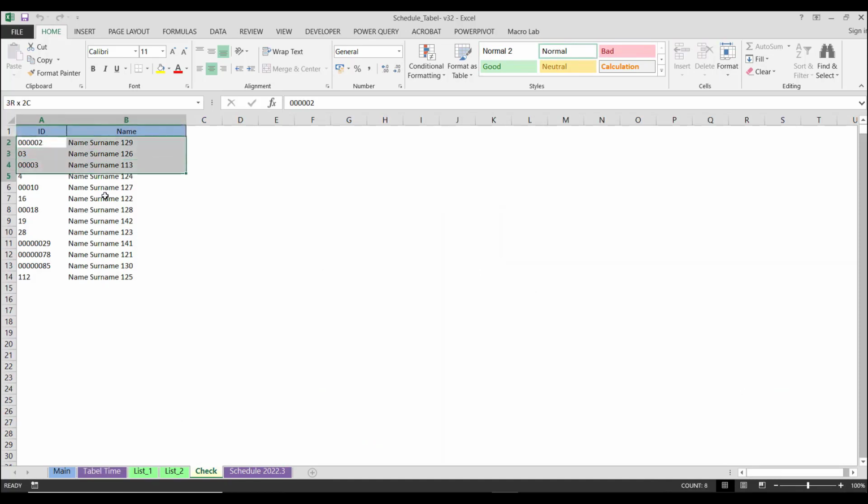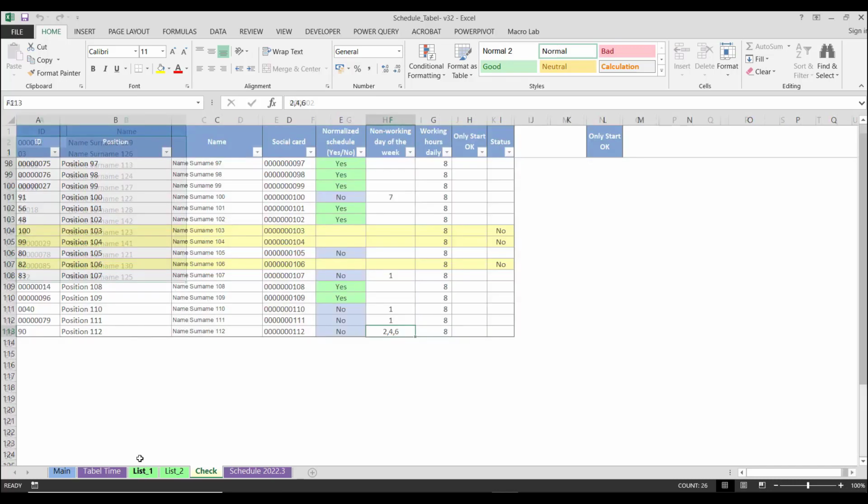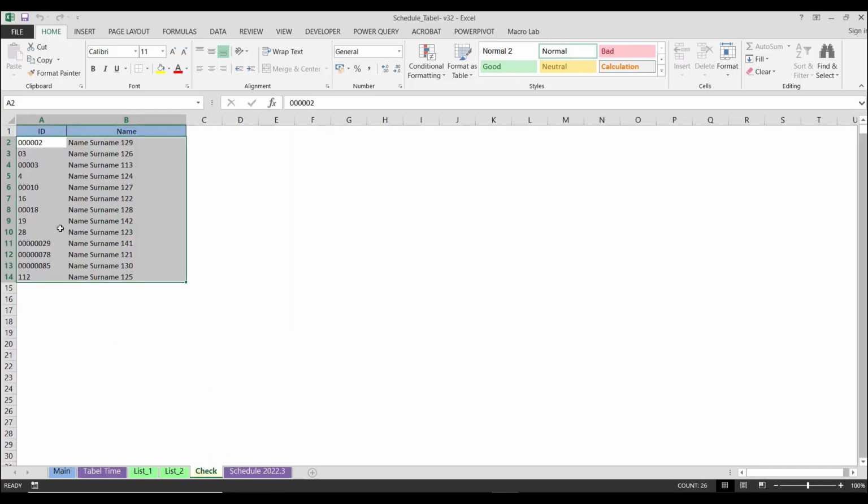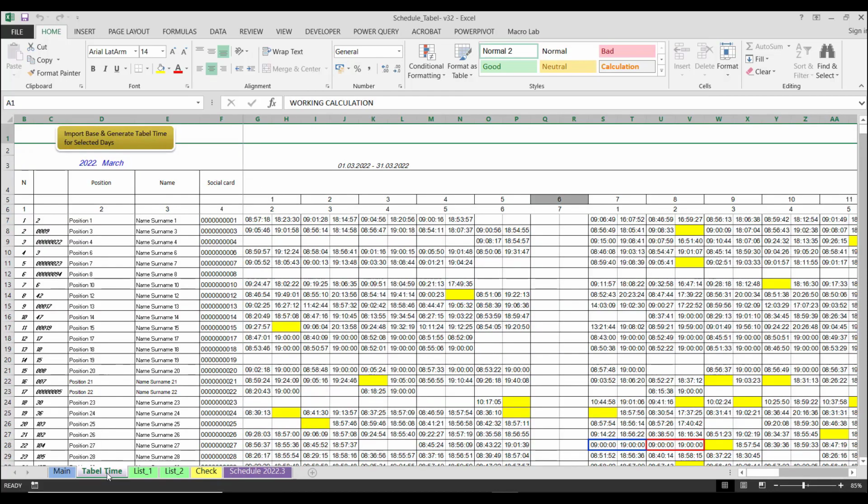This sheet shows those employees who are included in the database but are not available in our List 1 sheet. Thus, this sheet is designed to double-check the information in order not to miss any employee. Now let's look at the exported sheet named Table Time.